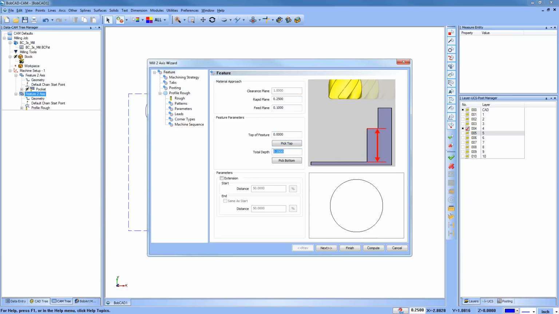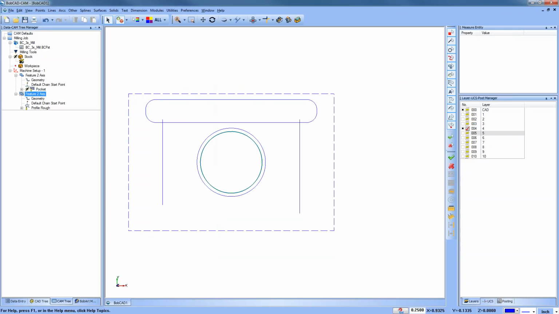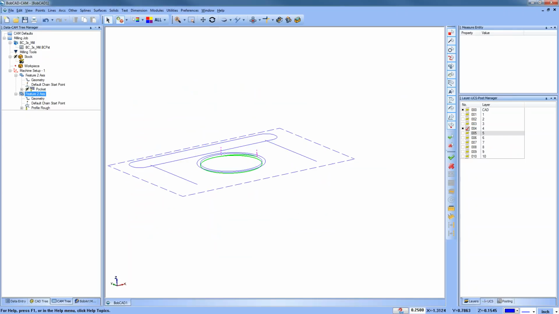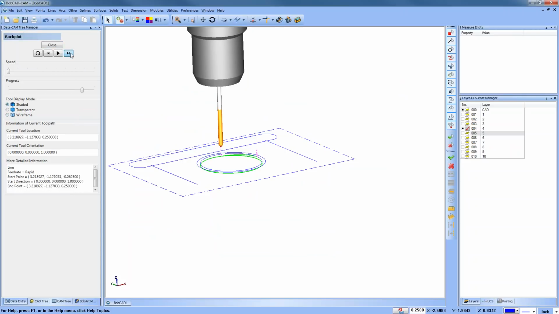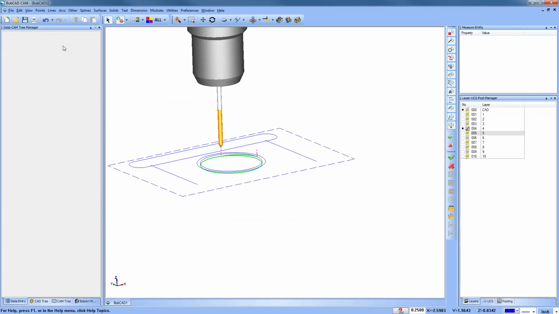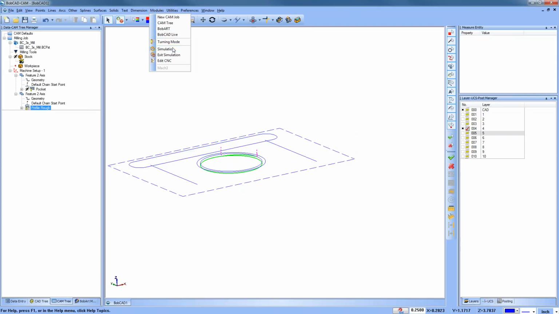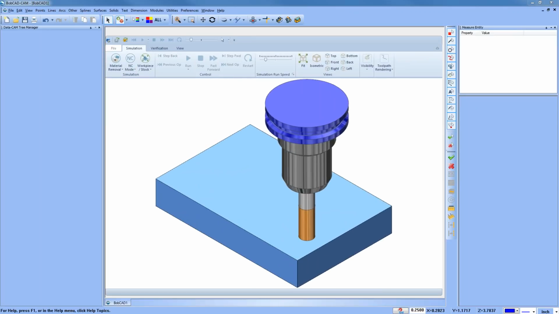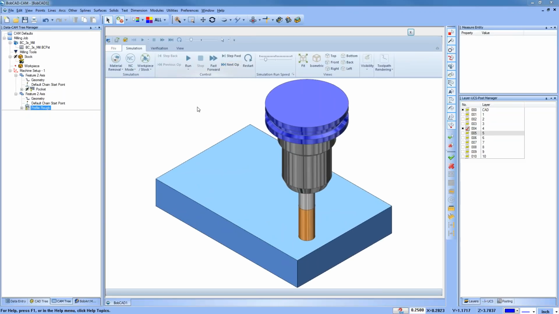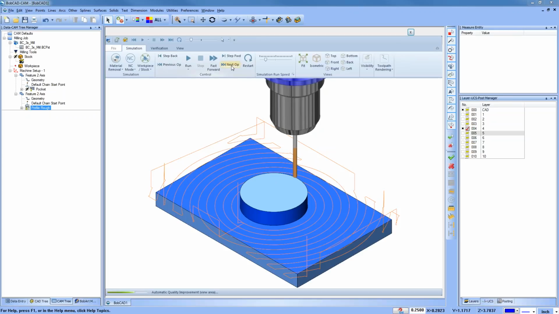And this is going to be something like that. So this will just come in and ramp down, then run around and come back out. That's another good option for you if you have an O-ring groove or something along those lines. So we have our open pocket to clear the majority of the material.